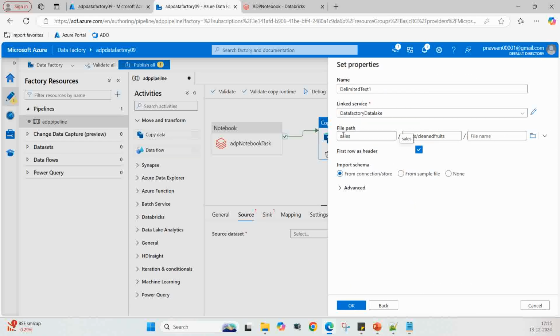The file path will be container name, folder path, and that file name. We're not going to put it here because that file name is going to change again and again when new data is loaded. So what should we do in that case? We can use wildcards for that. I will show you how to use that. And yeah, this is done. Advanced tab, there is nothing much here. Click on OK.